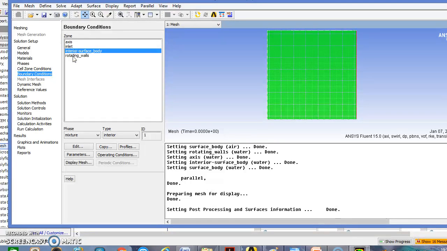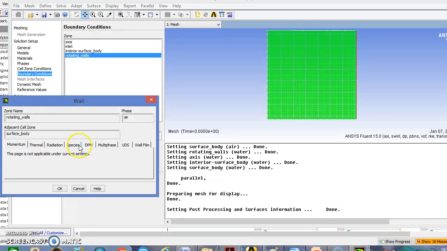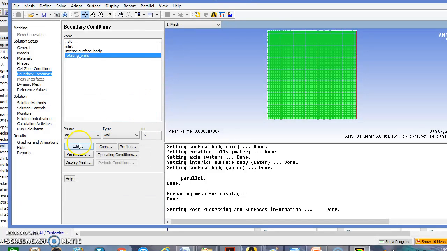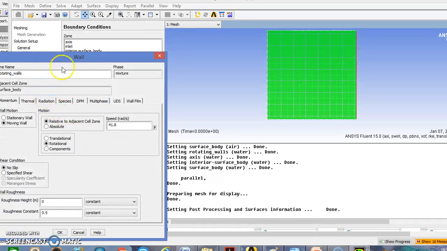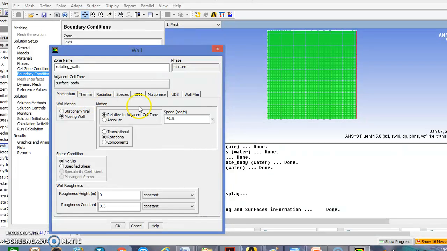So I'm again going to rotating walls. Double click on rotating walls. Click on rotating wall, mixture, edit, and here you will get an option for your rotational speed. We have taken 400, so this is 41.8. Basically it is 2πN divided by 60. You have to convert to radians per second. For example, for 300 I have to multiply by 2π and divide by 60.